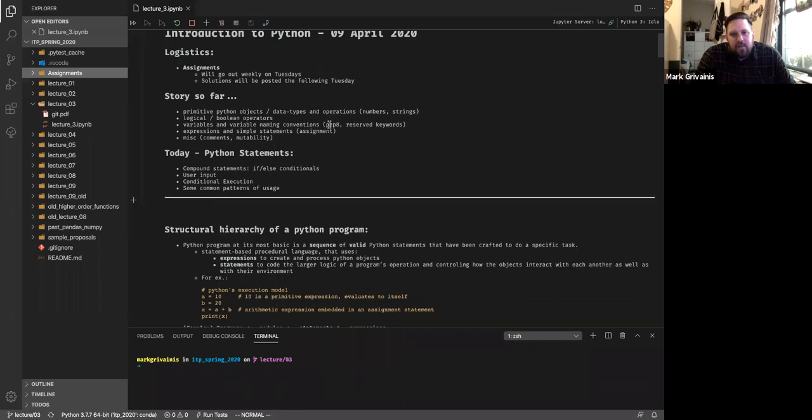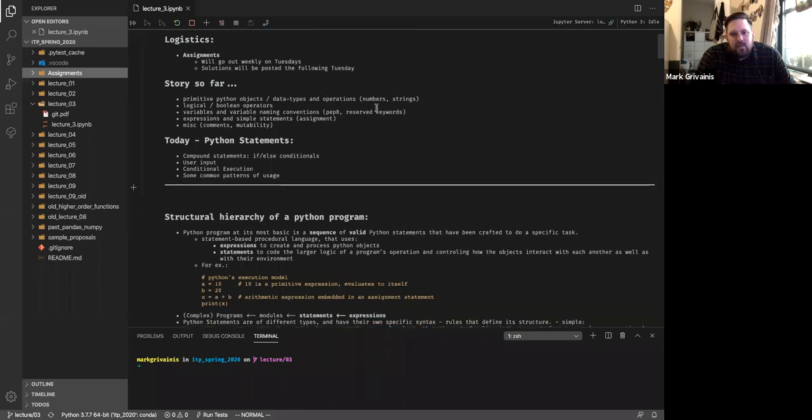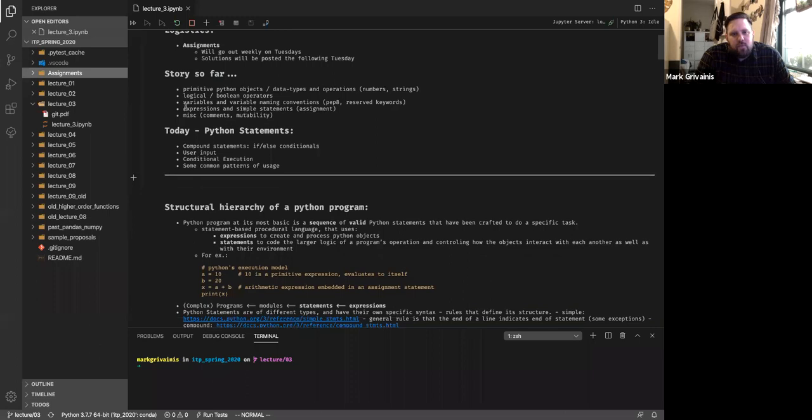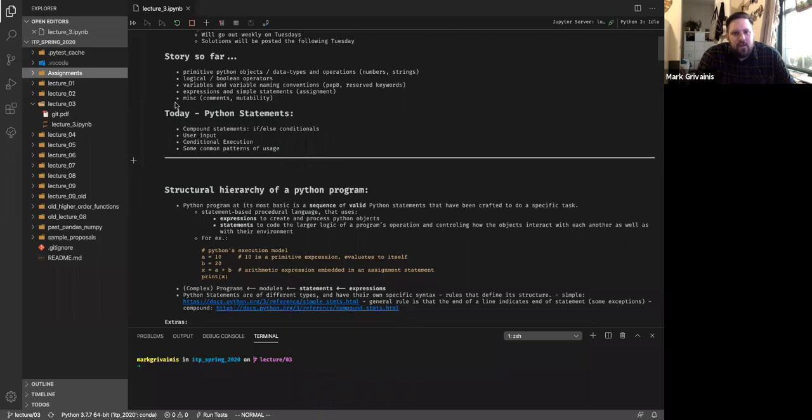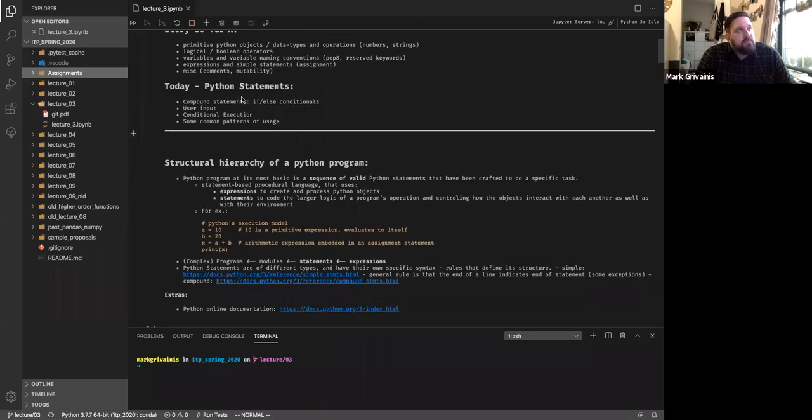We also looked a little bit at what PEP8 is and what reserved keywords are. We looked at some simple expressions, so 1 plus 2, and how you can assign the result of an expression to a variable, which is a statement. We also looked at a few miscellaneous things, such as mutability, and how to comment our code.